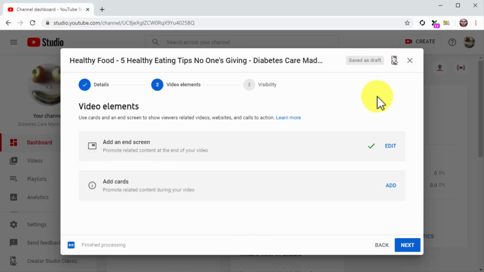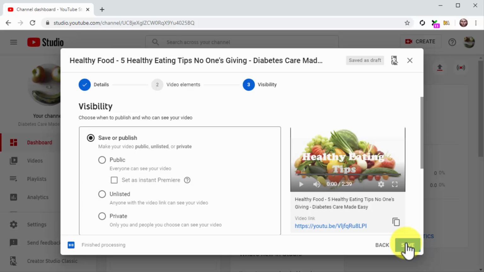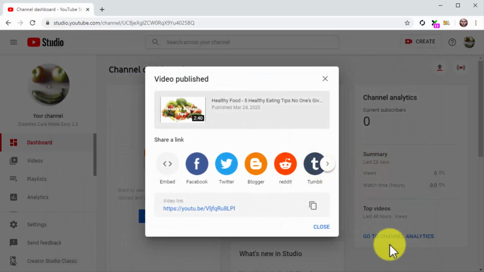Awesome job! Once you are done adding your video elements, click on Next to continue. On the following window, select the Public option, then click on the Publish button. And that'll be it.